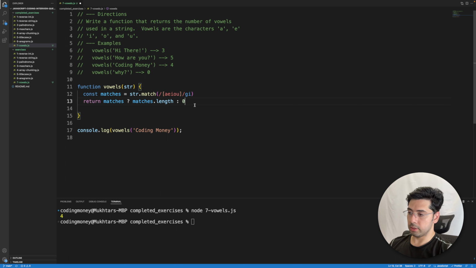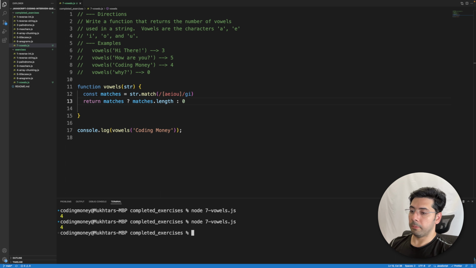So in that case, I'll save this and run it. As you can see, for coding money, in the example we have, this is returning the correct result. So this was the first solution with the regular expression.